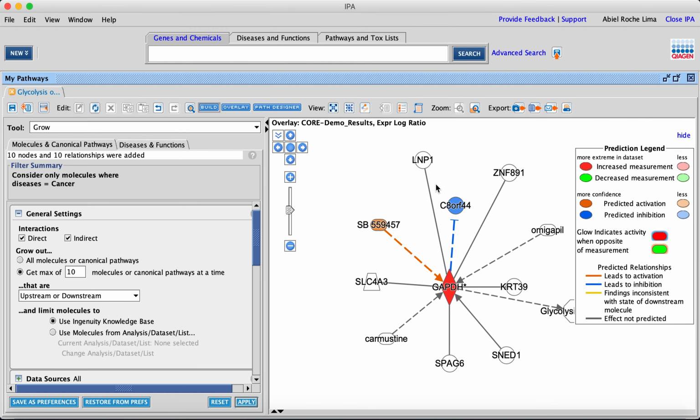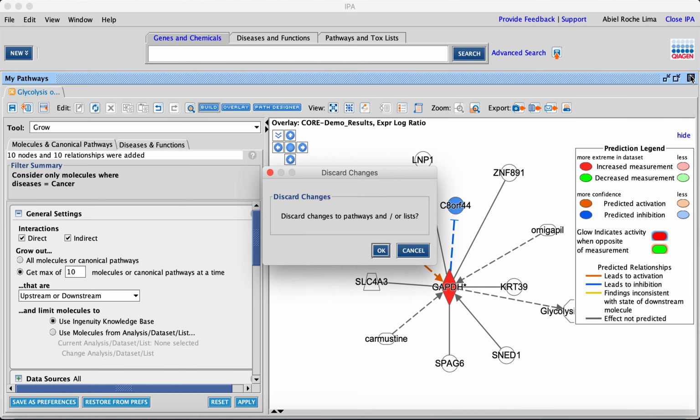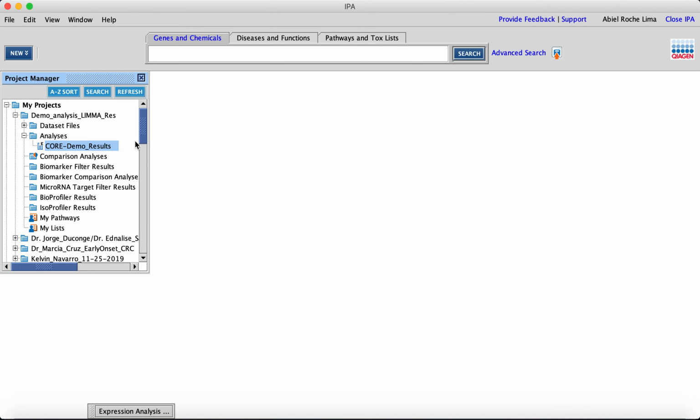But in here, we have, again, multiple examples of the edges that we were discussing in the first video. We have direct relationships, indirect relationships, and PPIs. So this is another way of analyzing data in IPA.